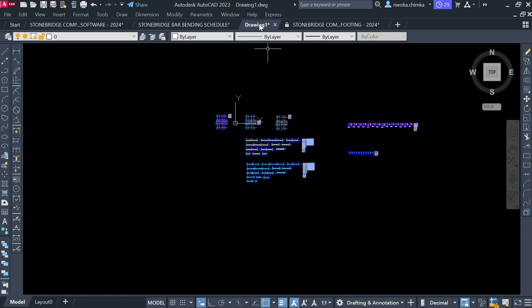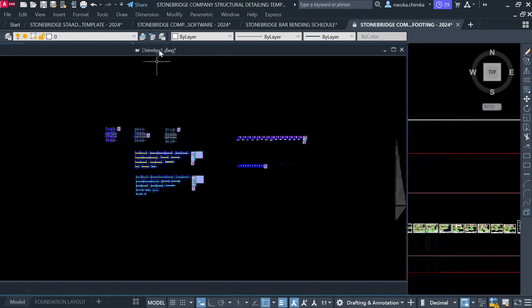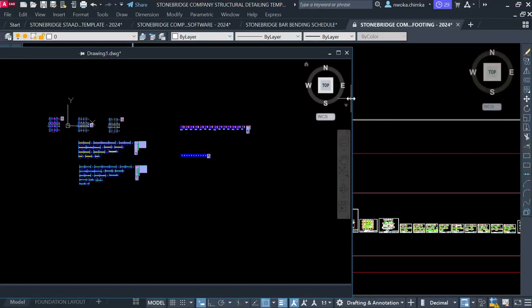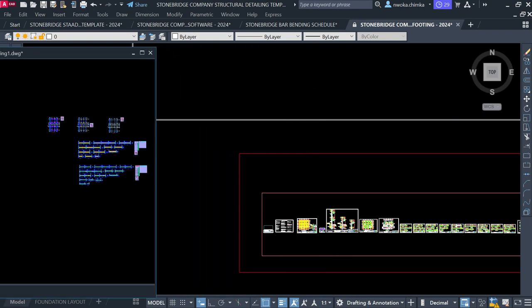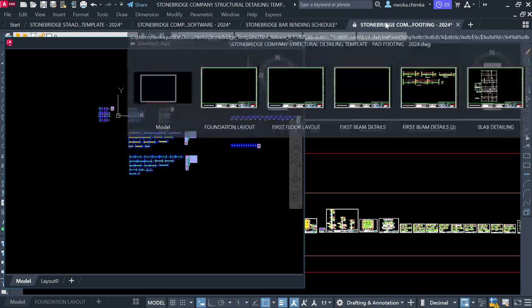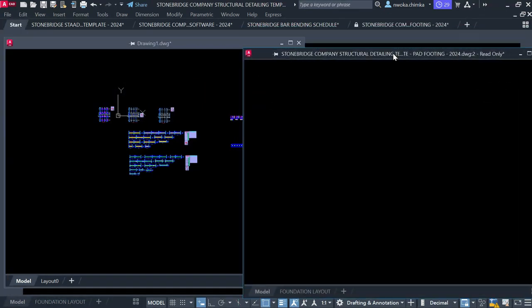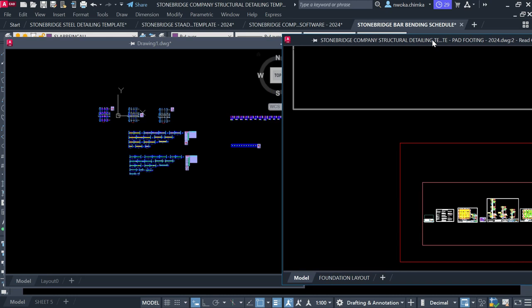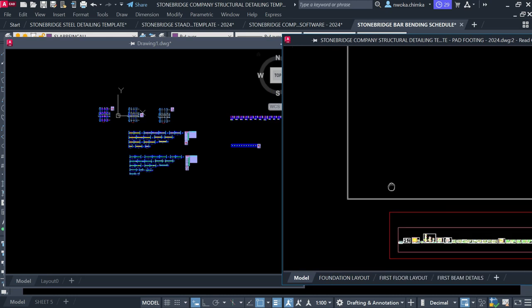Let me do this right now and keep this here. I want to show you so that you can see how it will work automatically. Okay, this should be here, and this is the Stonebridge template for pad foundation, which is open right now, and this should be here. Okay, now that's fine.